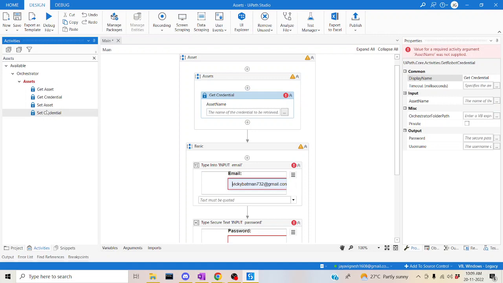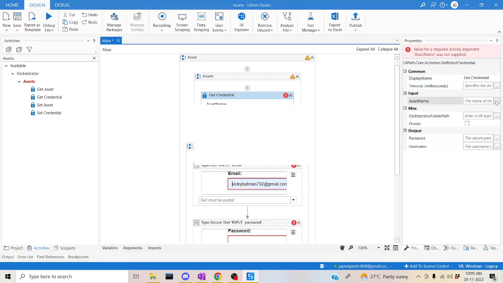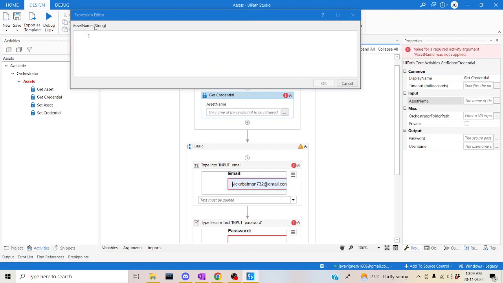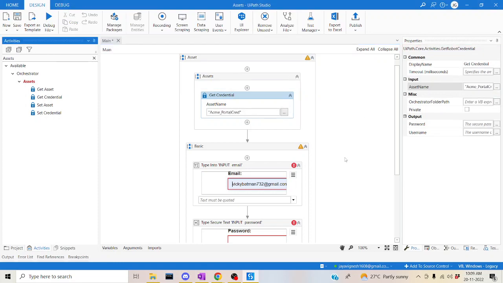I will discuss in a later session the Set activities, Set Asset and Set Credential. For this session, I will help you with Get Asset and Get Credential. So Get Asset will help you to get it. Okay, so what are the input parameters you have to provide? Input asset name. As you can see, this is a string, right? So double quotes and then the asset name. That's it.